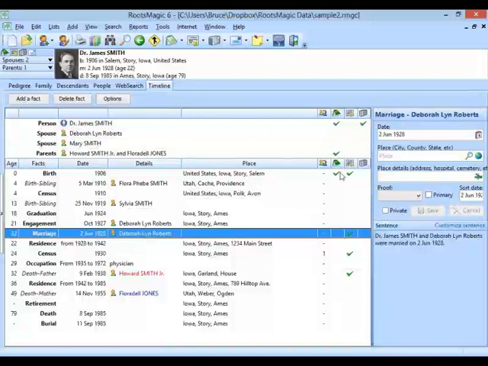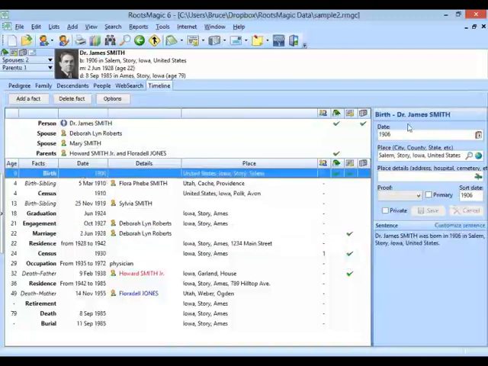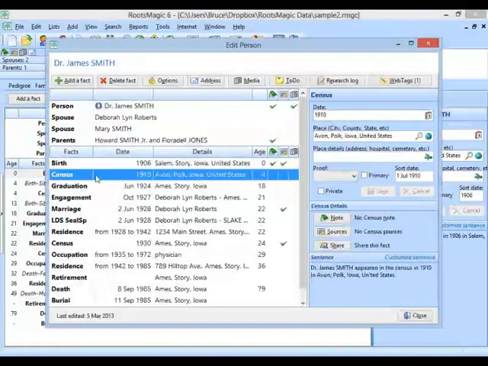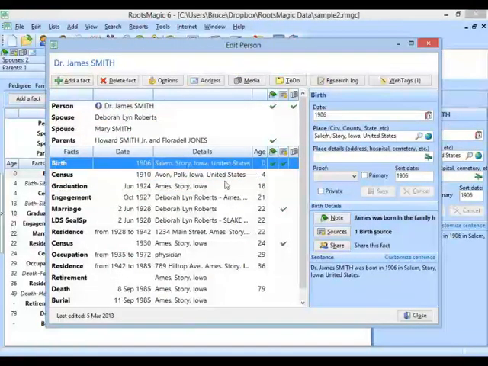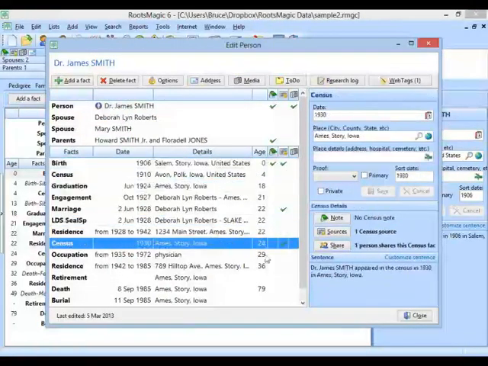When I want to edit, I am not limited to editing just the events. If you remember, when I've opened up the person's edit screen, all I can edit are Dr. James Smith's facts. So if I edit birth, census, graduation, whatever, I can only edit his events from here. If I wanted to edit his spouse's information or his children's information or his parents' information, I would have to close his screen, go select that other person from the pedigree view or the family view or whatever, and then go into their edit screen and then edit that.